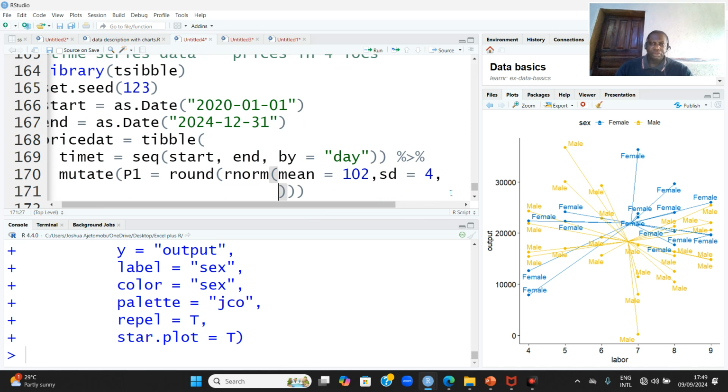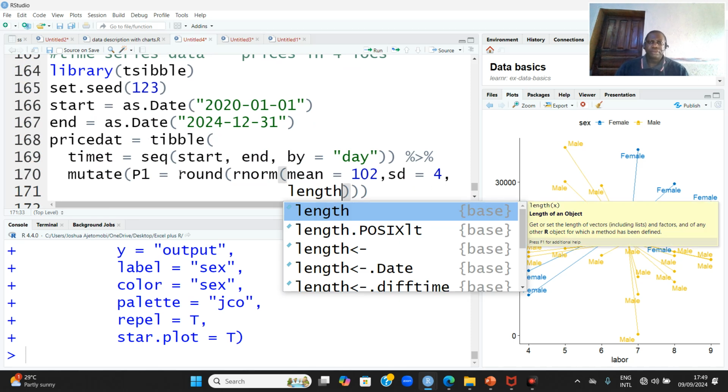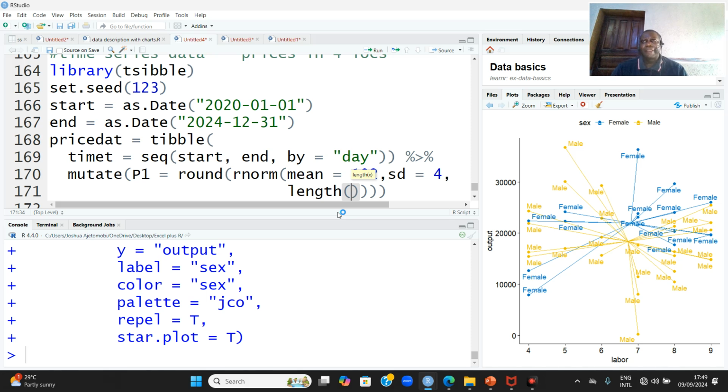Then you have to define the length. In this case, the length must coincide with the time frame that we have defined. So it's going to be length, time t. Yeah, length time t, that should be.